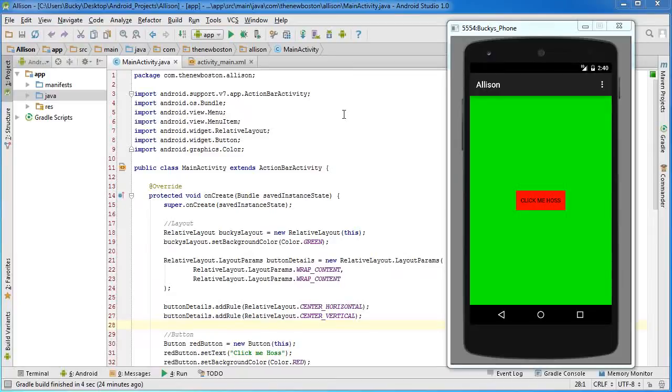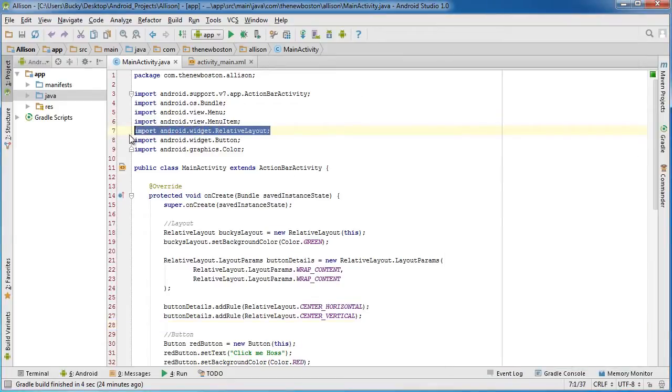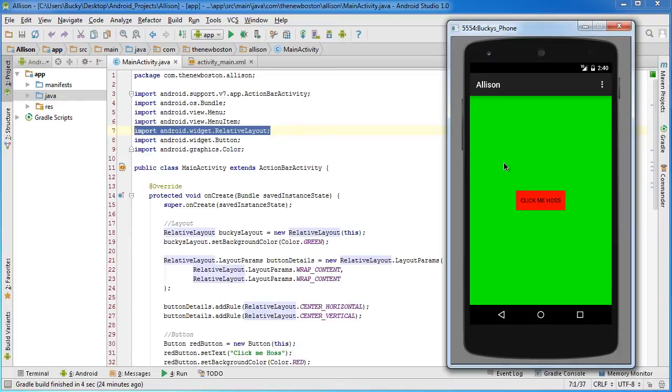Alright guys, welcome back. In this tutorial I want to talk to you a little bit more about relative layout. If you don't really understand what's going on with this relative layout or exactly how things are positioned, I'm going to be adding another widget right above here, and it's going to make a lot more sense, and you guys are going to have a lot more control over the positioning of your widgets after this tutorial.